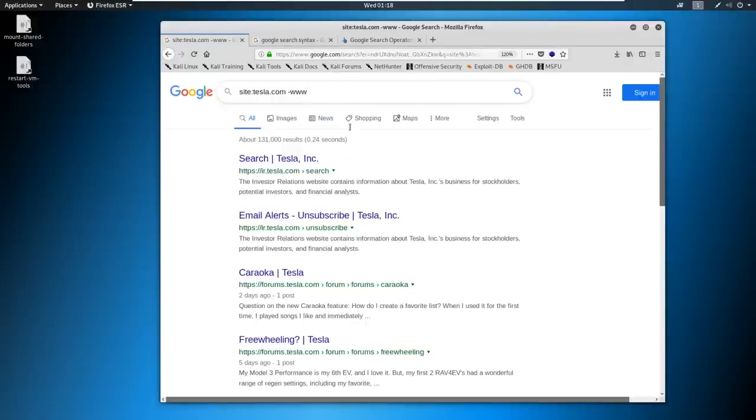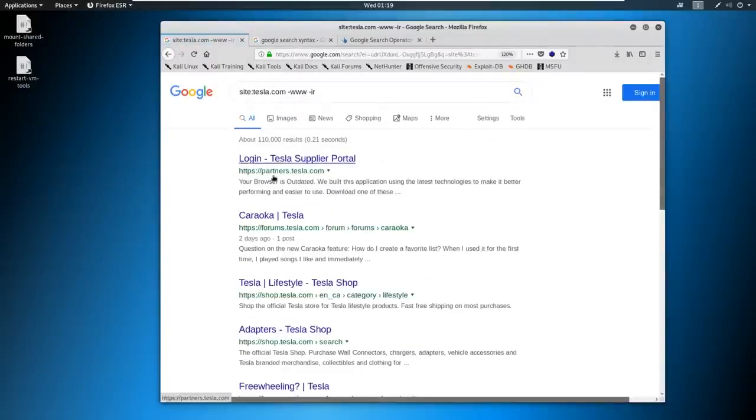And let's say you only want to find things like IR, then we can just come in and say ir. Or maybe you don't want www and you don't want IR. You can take those both out and you start finding more, like partners.tesla. Shop again is coming up. So you can start finding different subdomains this way. Pretty good. Couple other things that we could look for.